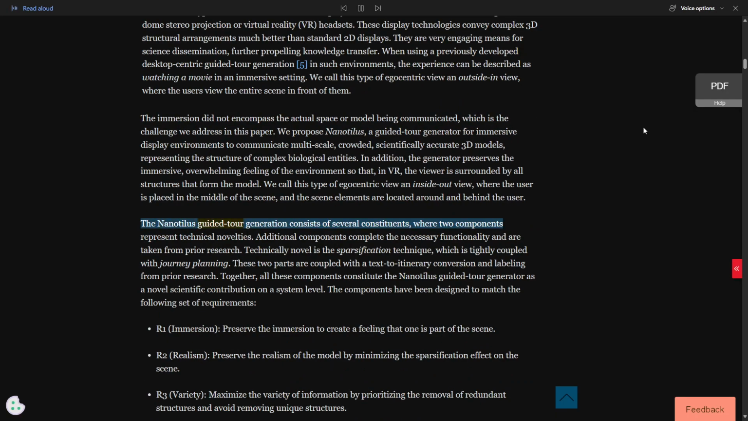The Nanotilus guided tour generation consists of several constituents, where two components represent technical novelties. Additional components complete the necessary functionality and are taken from prior research. Technically novel is the sparsification technique, which is tightly coupled with journey planning. These two parts are coupled with a text-to-itinerary conversion and labeling from prior research. Together, all these components constitute the Nanotilus guided tour generator as a novel scientific contribution on a system level.